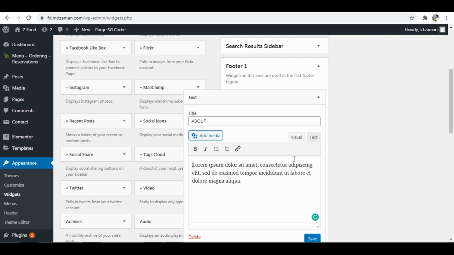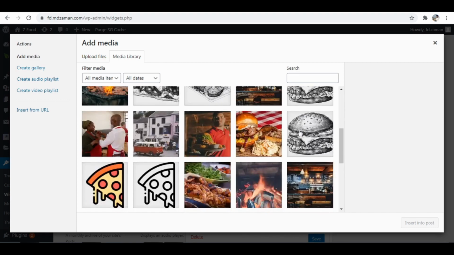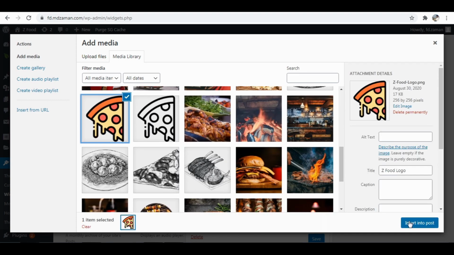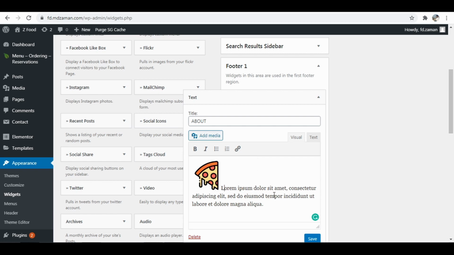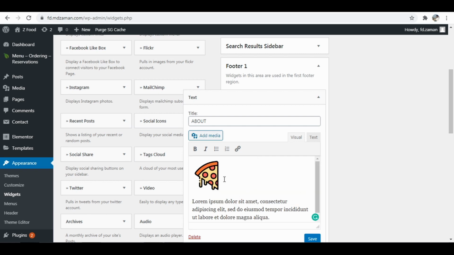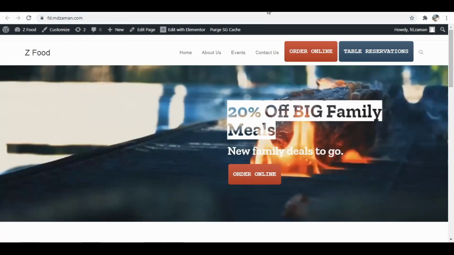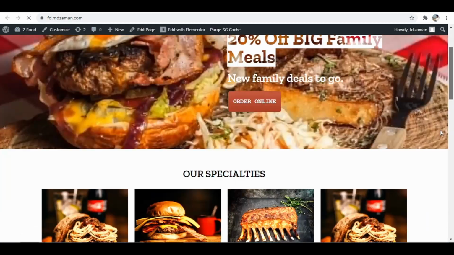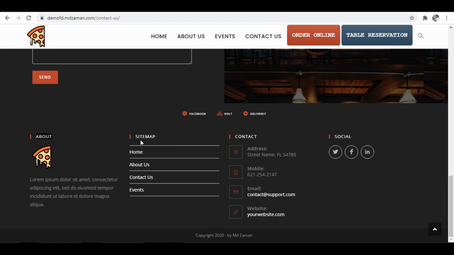And we need to have a logo over here, so I'm going to add media. We want a logo, which is this one. Click on insert into post and you can adjust the size of the image. So I'll make it a little smaller, maybe this much, and put the text in the next line. I want to make it even smaller, this much. Okay, and click on save. Let us go to our website and refresh the page and see how it looks. And it looks nice.